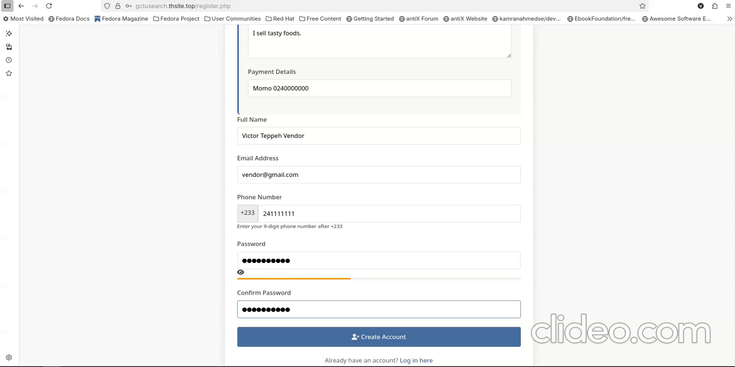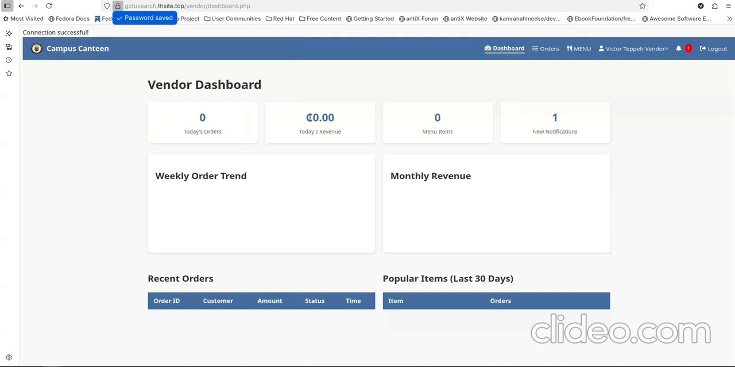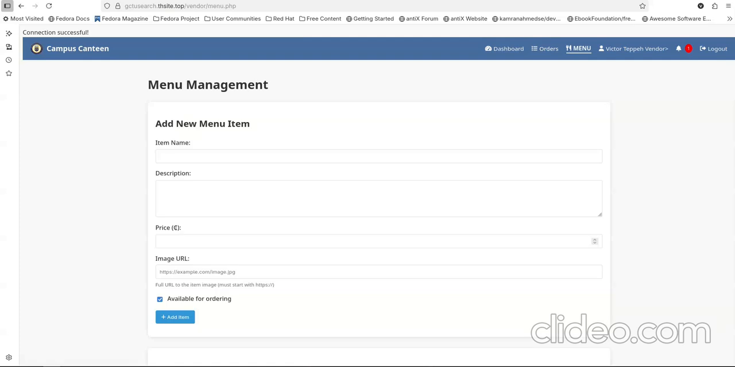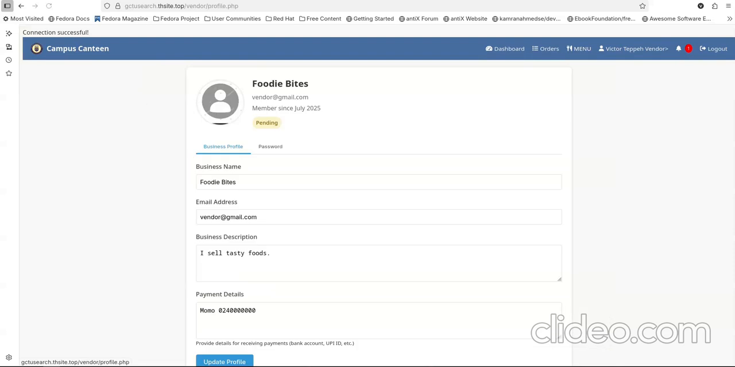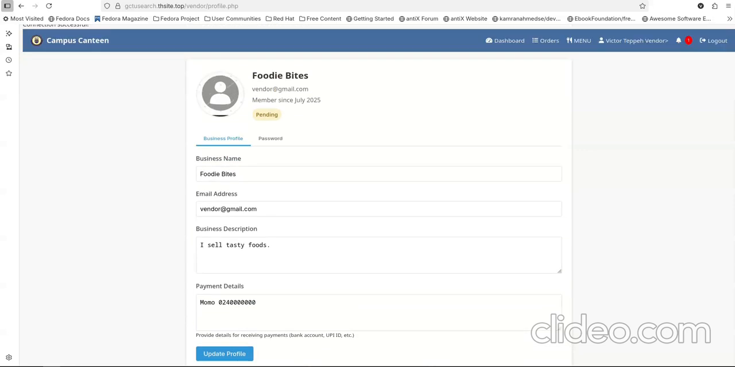So from there we create an account, and once you create an account, you are logged in automatically. So the vendor was logged in, and you can see at the top corner the name of the vendor is there, so you can view your orders and your menu. If you decide to create a menu item, which we'll do later, then there are the details of the vendor. If they decide to change some things, they can update their profile also.